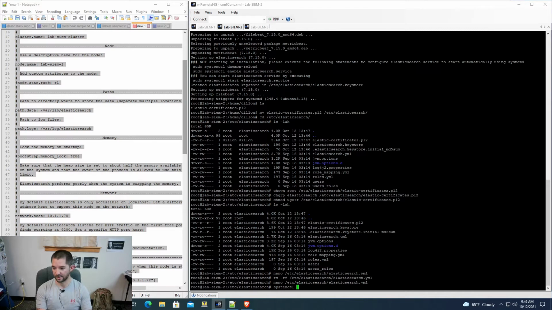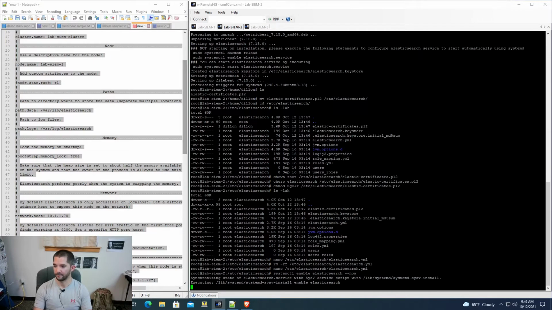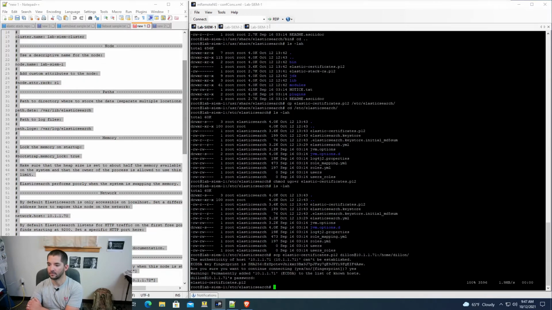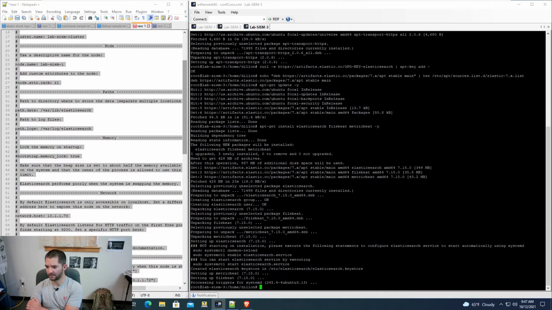Now we're doing systemctl enable elasticsearch --now. So at least this gets it started, and that's what we want for now. We want to just get it started. All right, and while that's doing that, I think they already, yeah, so I already started this piece of it, so I'm just going to leave that be for just a moment.